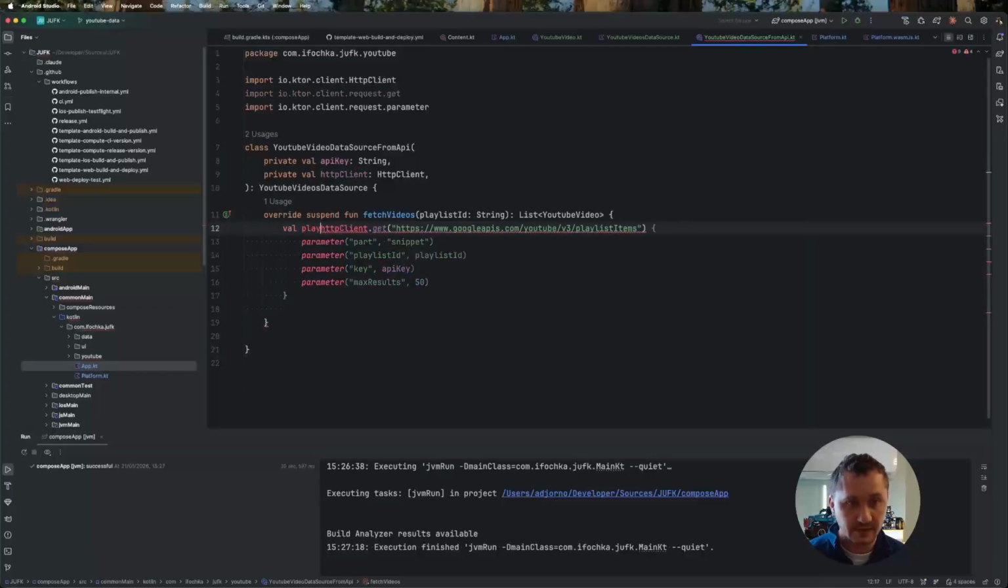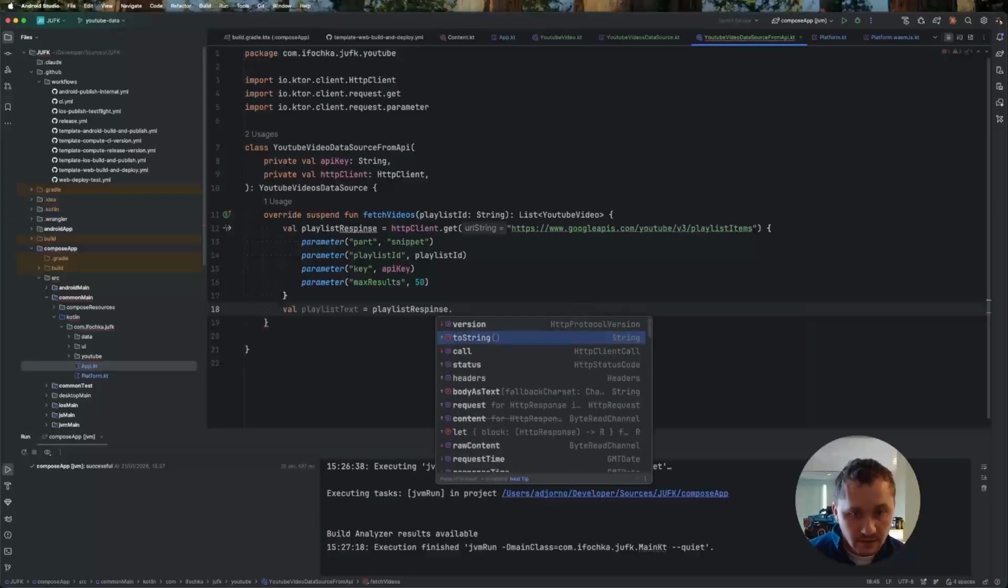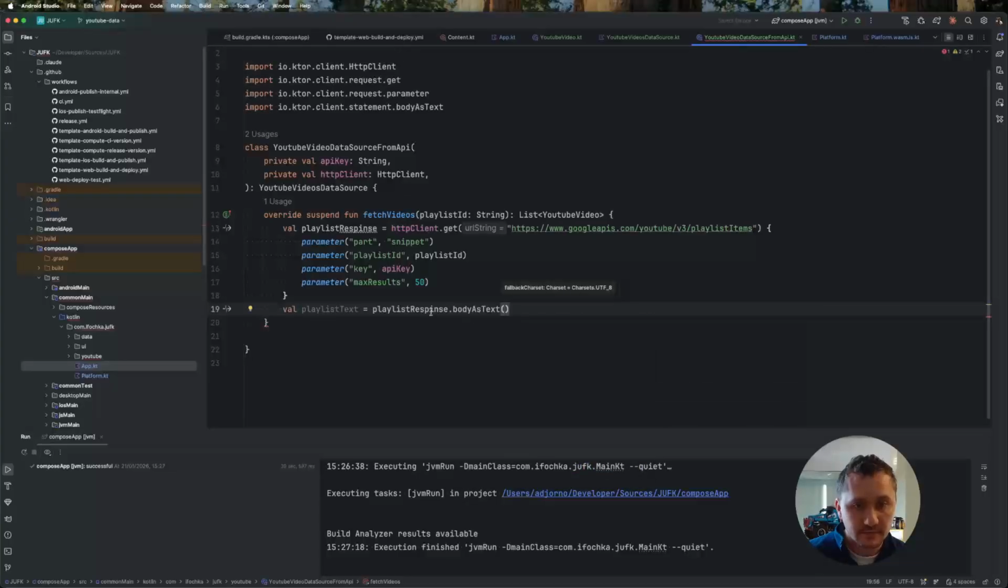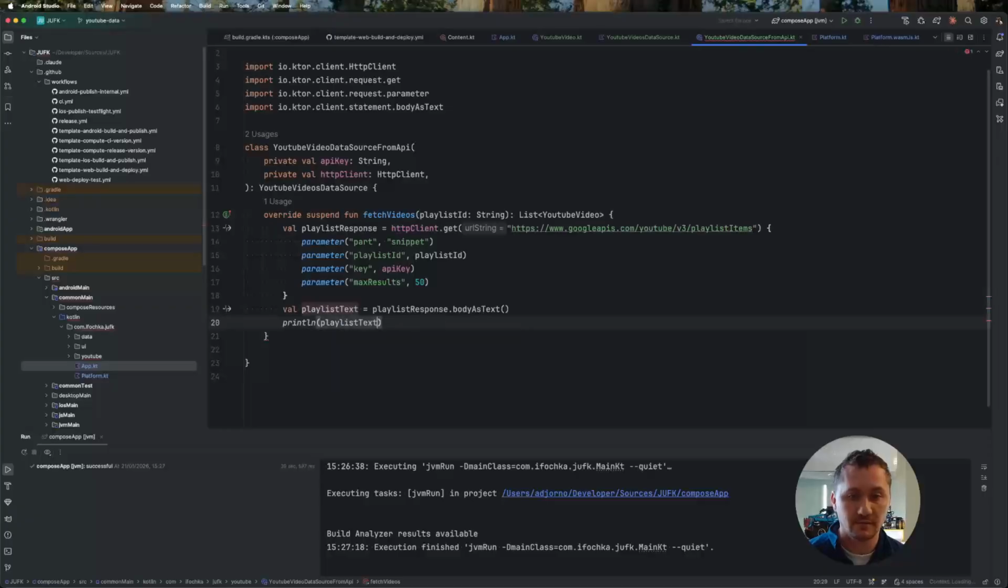And that would be the response, the playlist response. Then the playlist text would be the playlist response body as text. Let's fix that. And for now, let's make sure that we did everything correctly. Let's just print it. And also, we will do a small trick, and for now, return an empty list.